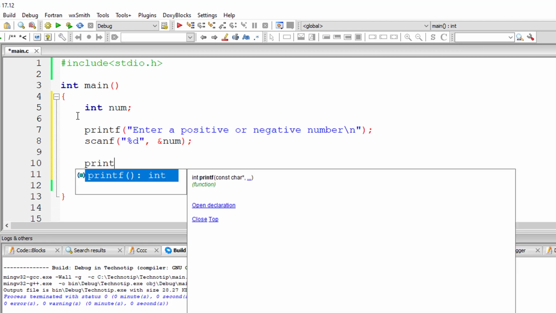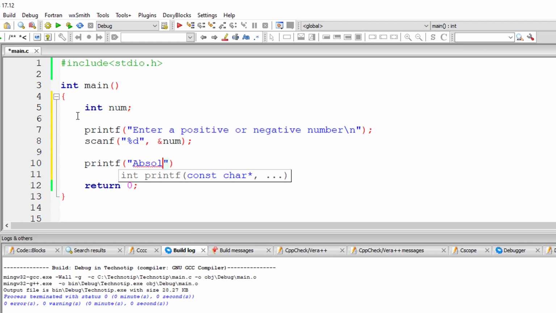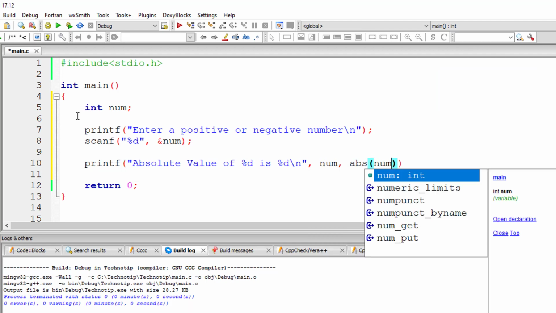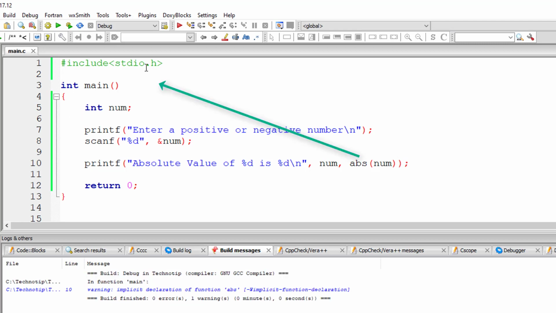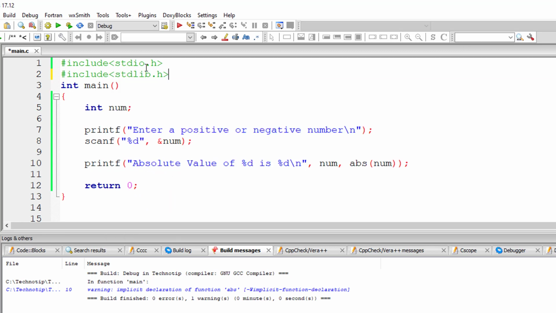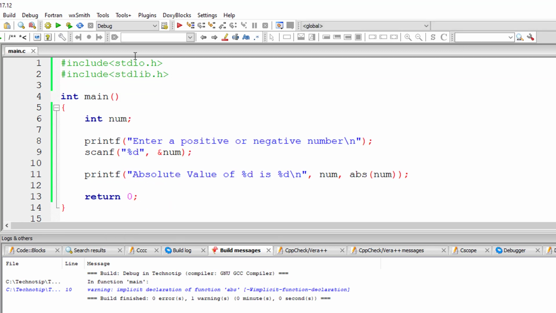In mathematics, absolute value is written inside the modulus symbol, that is, double pipe. Okay, so the absolute value of %d is %d. So it's abs of num. abs is a built-in method present inside the library header stdlib.h. So it's a very simple and straightforward program.